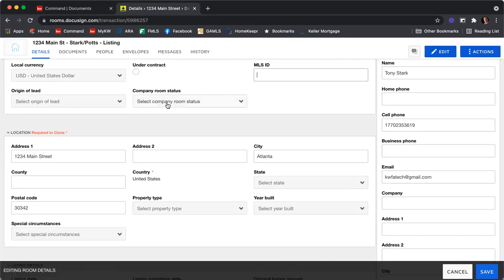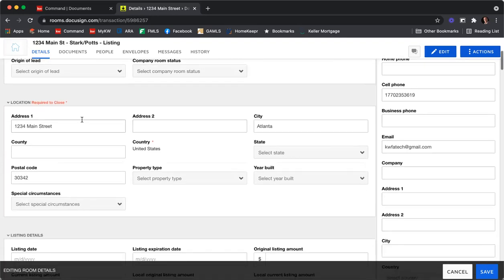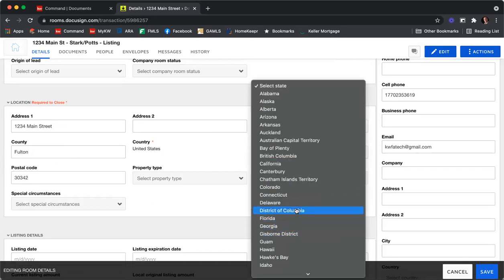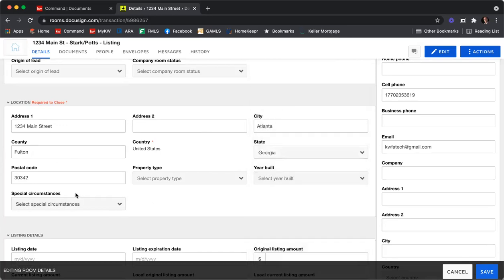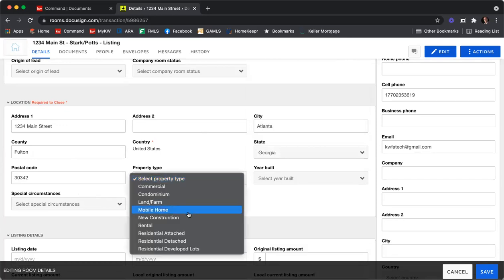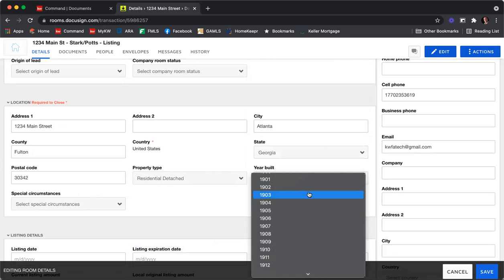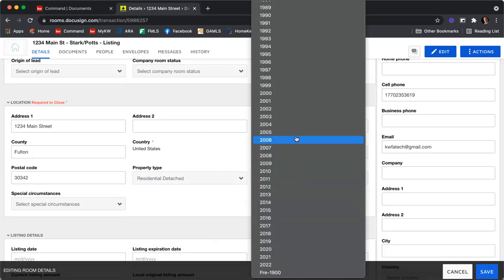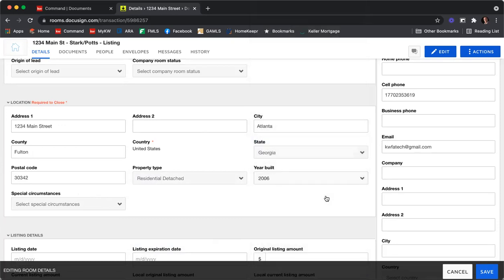Origin of lead and company room status, you don't need to update that. Address, so here it is, 1234 Main Street, Atlanta. This is in Fulton County. I will select state is Georgia. Zip code, property type. This is going to be single family detached. Year built, I'm going to select 2006.